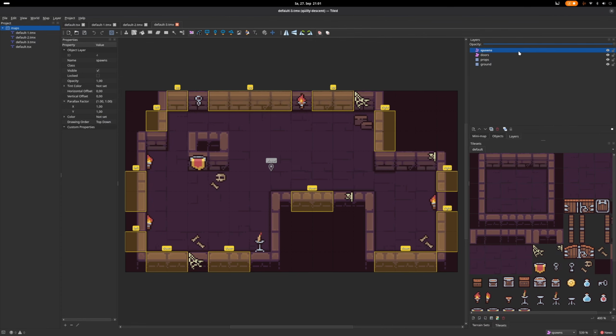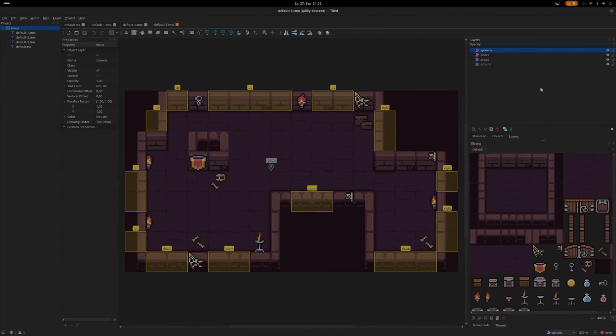Additionally, there is a spawn layer. So if this is the first room of the dungeon, the starting room, then the player would spawn at that specific area. What is currently missing is then also enemies and traps and so on. But as mentioned, this is early in the development, and currently I was just focusing on the dungeon generation.